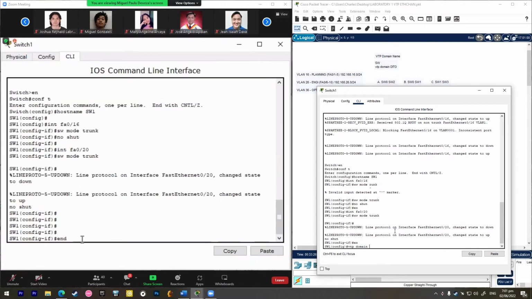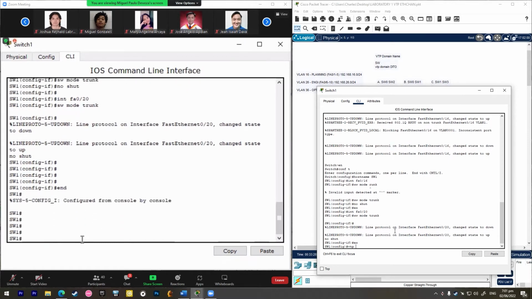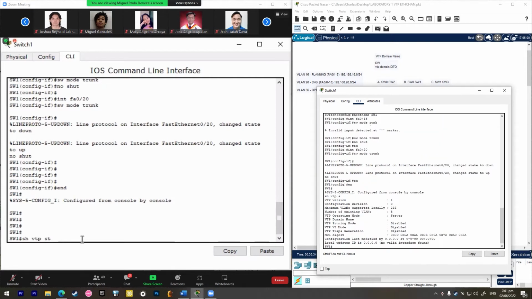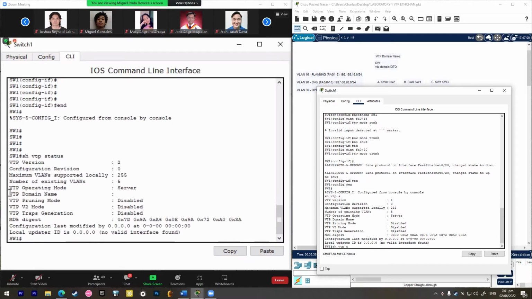So type end muna, type end. Go to privilege mode. Balik kayo ng privilege mode, class, just to check and validate. What's the VTP domain name of switch 1? Show VTP status. As you can see, it is also set to null. Yan yung default value. Okay?